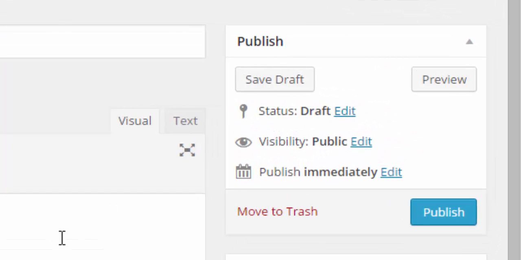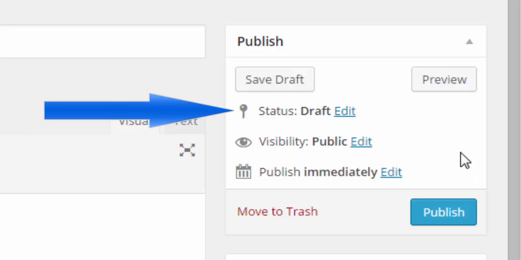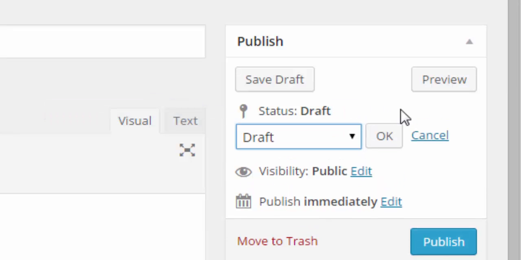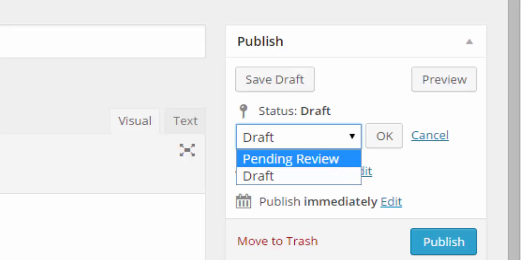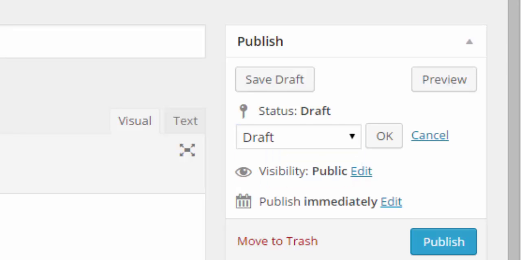You'll also see 3 lines, one labeled Status, one labeled Visibility, and the last labeled Publish. The status line indicates if the page has been published yet or if it's still in draft mode. You can click on the Edit link next to that line and get additional options. This opens up the option box, and if you click the down arrow in the options box, you can select Draft or Pending Review. Pending Review is nice if you have someone that is checking your work, or if you'd like to come back at a later time and review the page before you publish it.